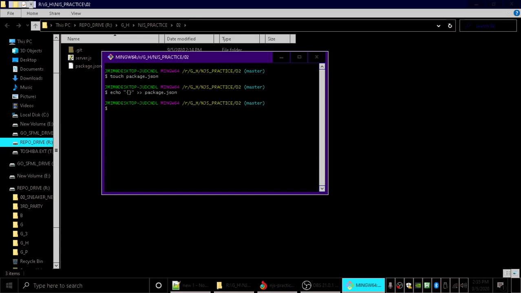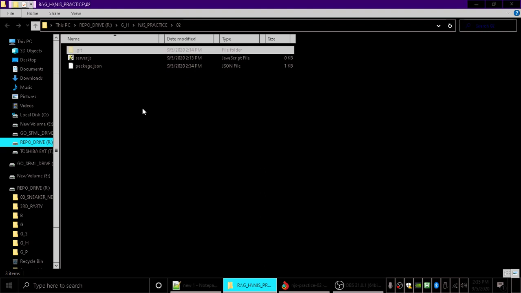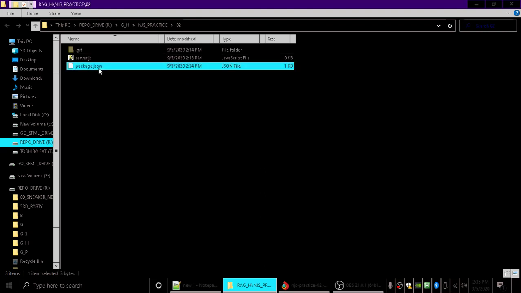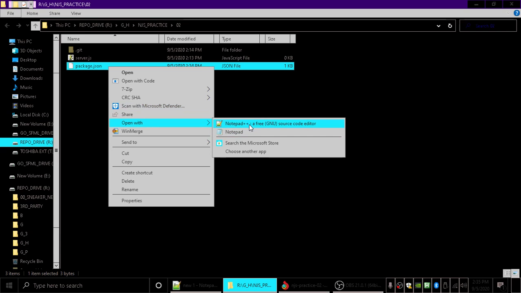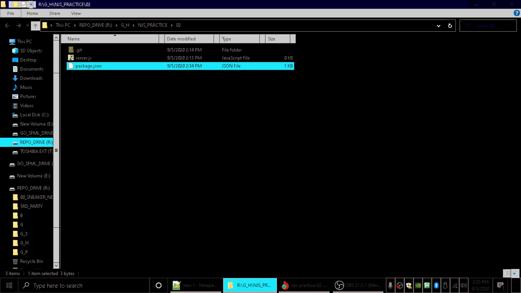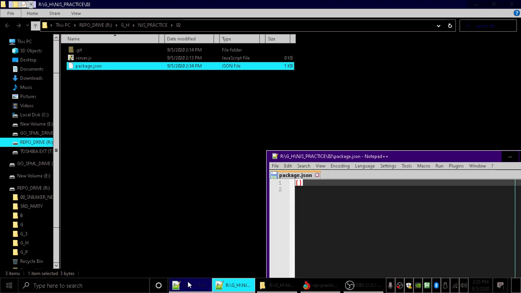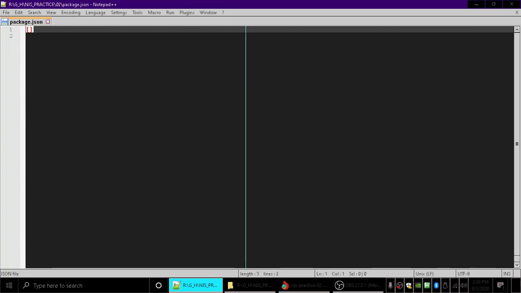Let's see, where was I? Let's do cat package.json to see the contents of package.json, and we see just this empty JSON object. Let's get out of the terminal and inspect the actual project structure here. I'm going to open this with Notepad++ and move this over here. Okay, so I opened it up, and I see this package.json here.